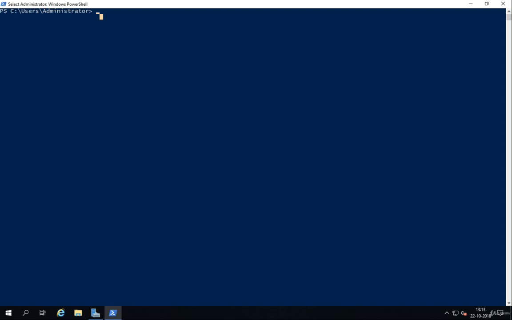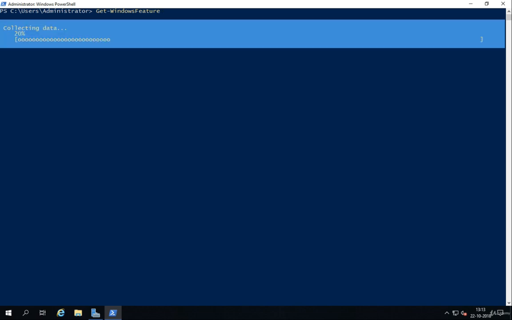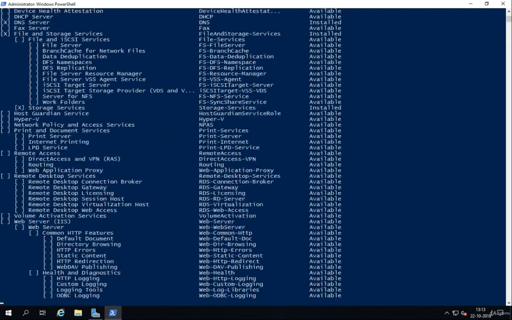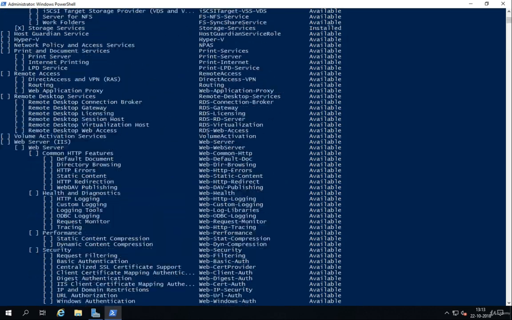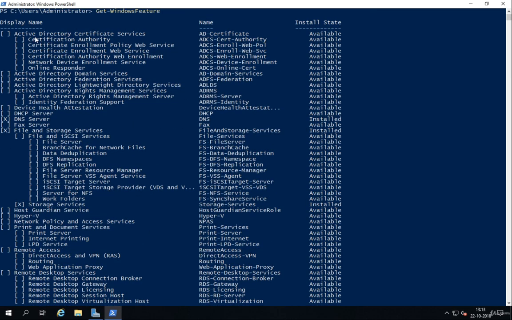To view this, you need to type Get-Windows and press the tab button to complete this cmdlet, and press enter. Now I'll move up. Here you can see Active Directory Certificate Services, Active Directory Domain Services. Yes, Active Directory Domain Services is available. It's not installed yet.